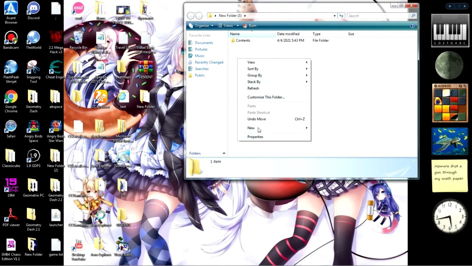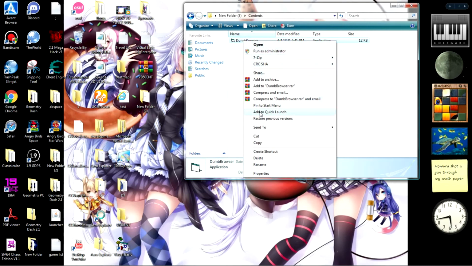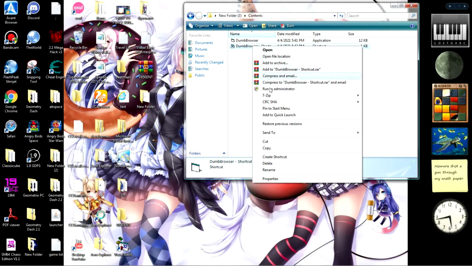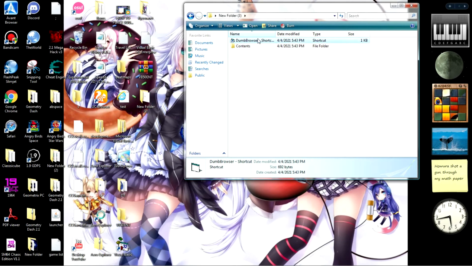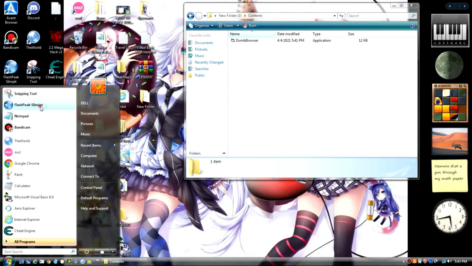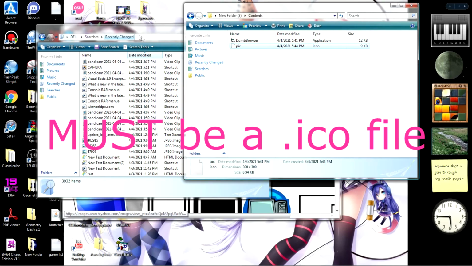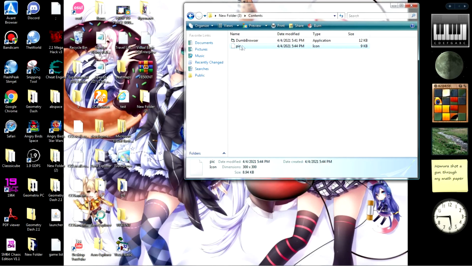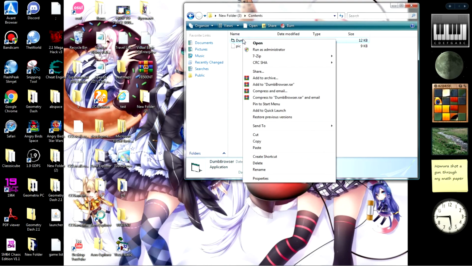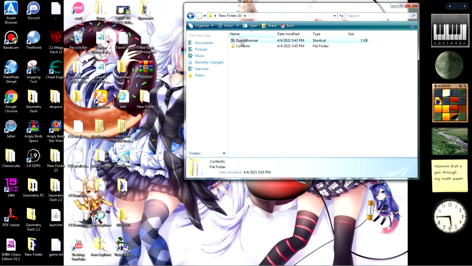And then here, you're going to want to create a shortcut. So you want to create shortcut, copy. I'm going to paste this. Click yes, delete it. Now, dumb browser. Now, you want to get an icon and put it in this folder. So I'm just going to steal something stupid from online. And there it is. Contents folder. That's where you need it. So you don't need the browser anymore. And now this is an icon file. You go back to the folder.